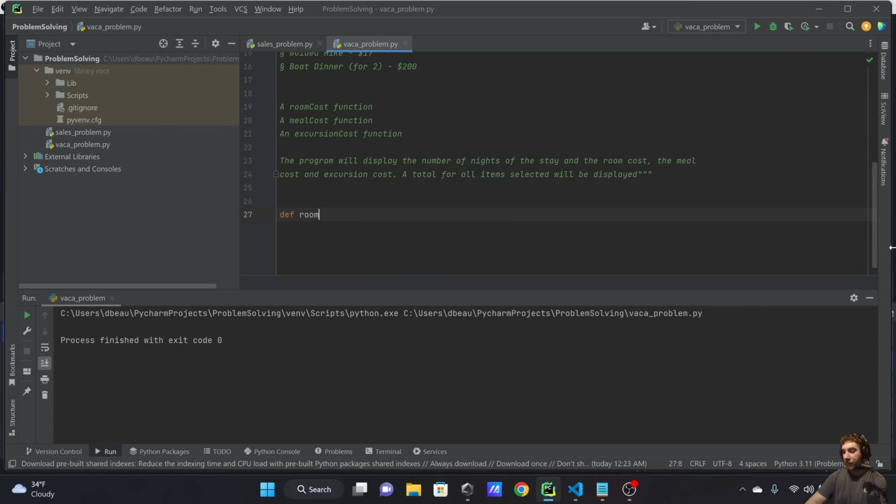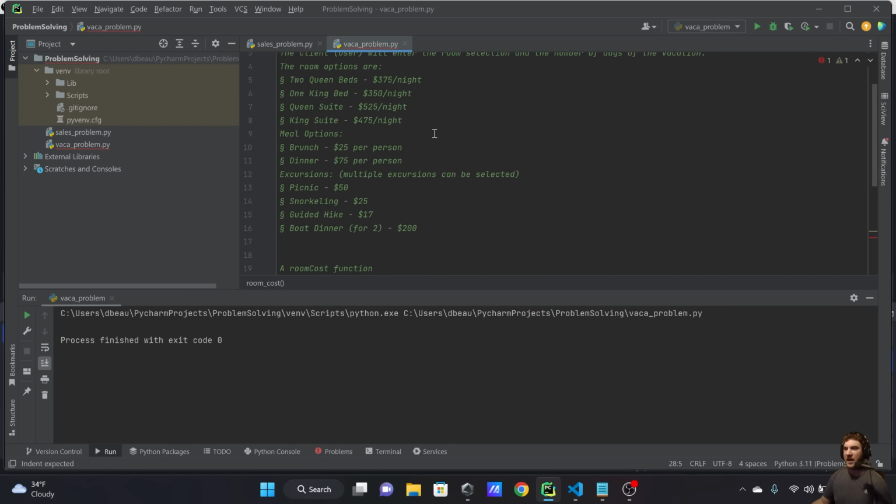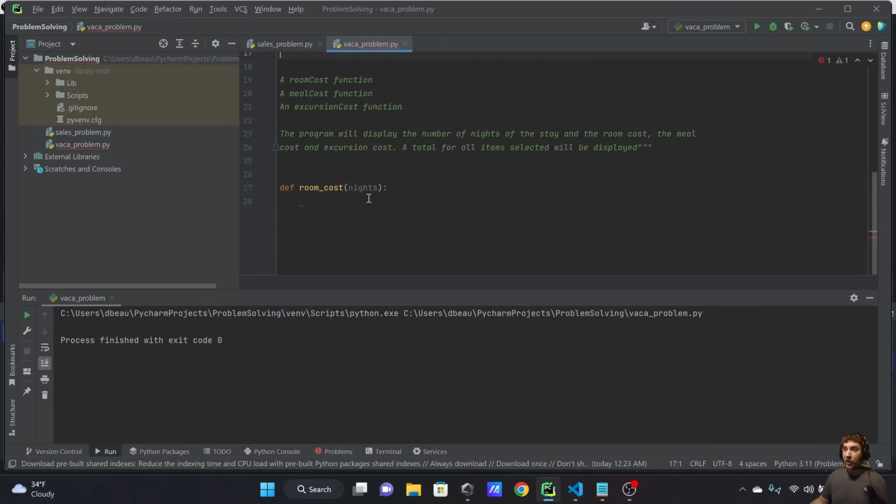So we'll say def room cost. And what we'll do is we're going to want to get the amount of nights that they're staying. So we'll allow that to get passed in. That's going to be one of our parameters. I don't think we're going to need any other parameter. Now, here's the trick. How do we want to present these? Do we want a bunch of if-else statements? Or do I want to use maybe a dictionary, and point, so I can use the dictionary to point to these prices? So I think I'm going to go the dictionary route.